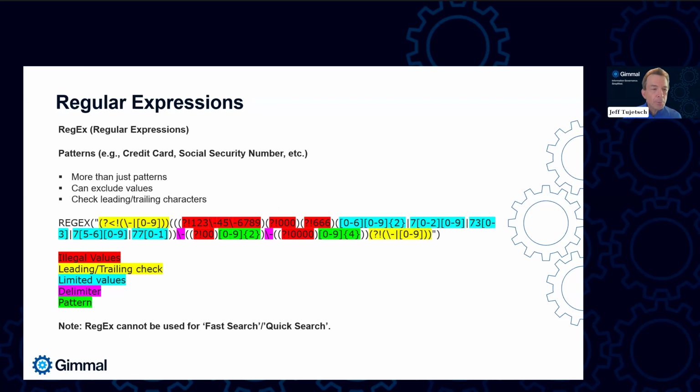Okay, now we're going to jump into the deep, dark world of regular expressions. For those of you who have never seen a regular expression or don't care to admit that you use it or know it, I get that. But what they're for is they can go out and find patterns, things like a credit card number, social security number. So if you're looking for this, you can go through and do this.